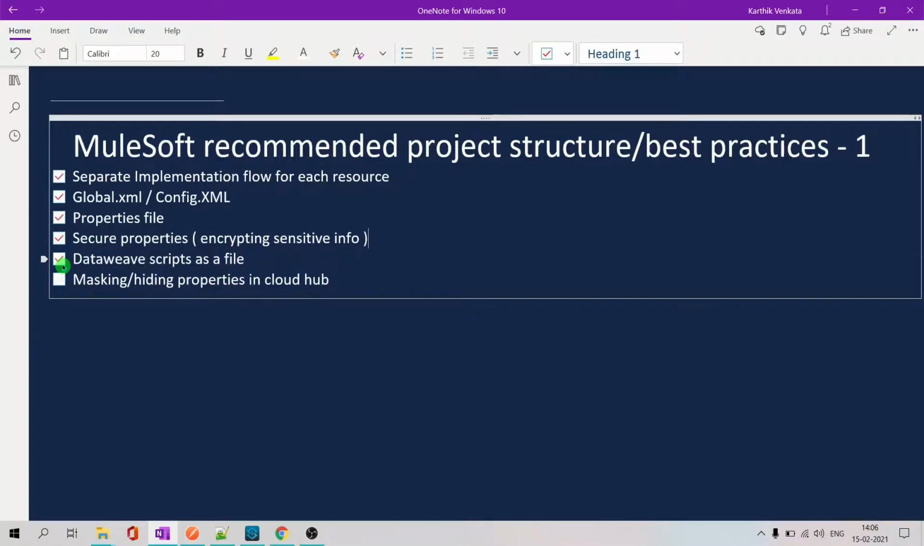Or also there may be some business functionality, like some financial logic, where you want to reuse it in multiple places. So we'll just refer to the DataWeave file there. We can just import the DataWeave function. We can make use of it.